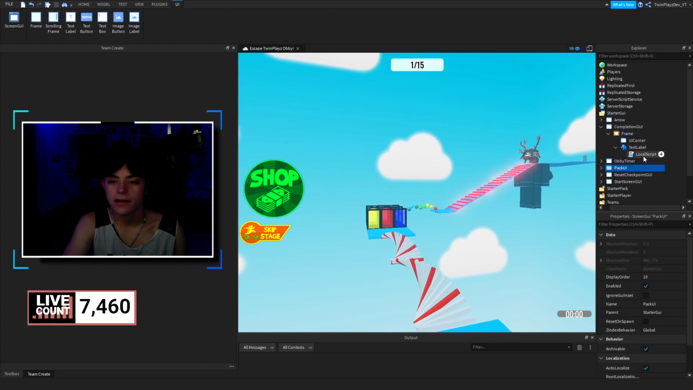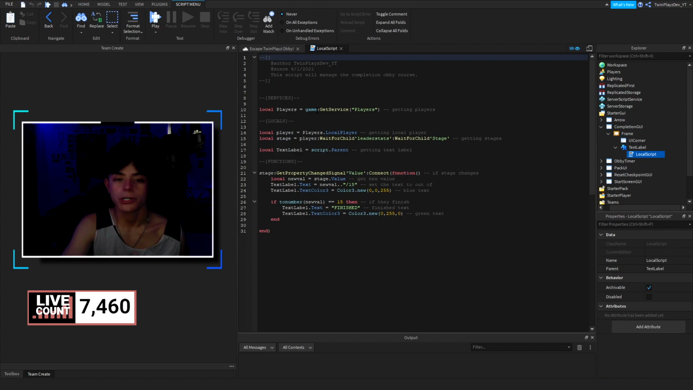In here, we just have a local script where we're checking for the players, their stage, and everything, and we're checking if the stage gets changed. If it does get changed, we're grabbing their new value, and we're setting that text label as the new value. So let's say a new value: we're going to say 1 out of 15. We could say 2 out of 15. 3 out of 15. That's what we're doing with this function.